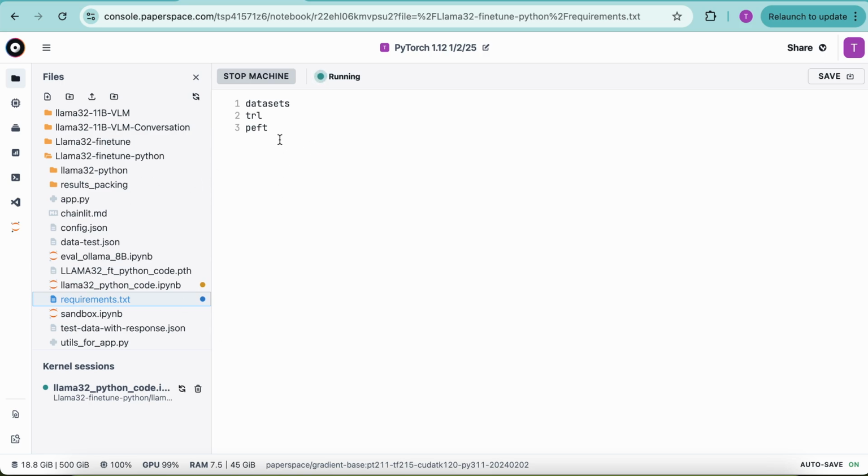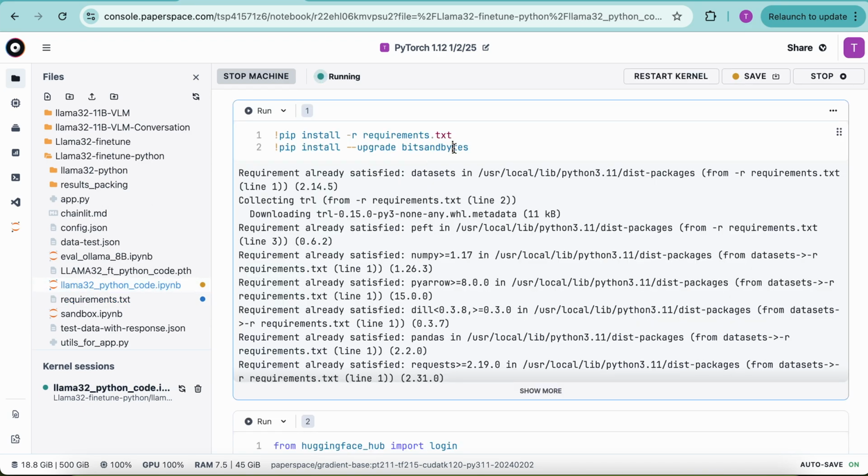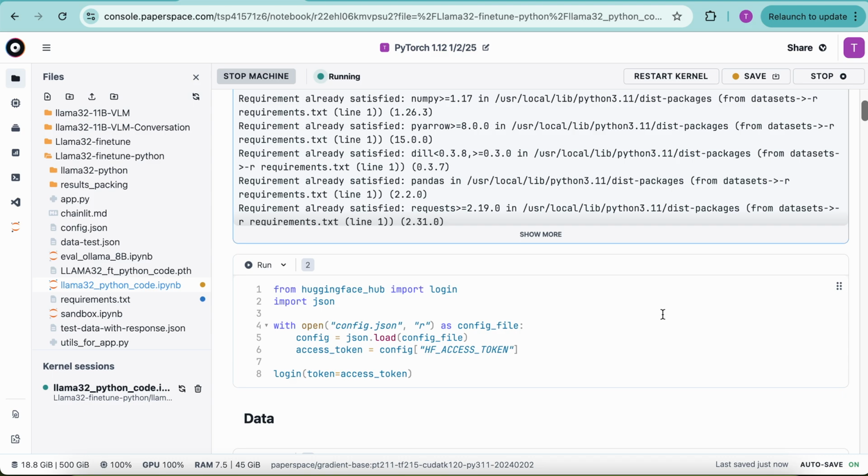So going back to the requirements, we need datasets, we need TRL, which is the short form for transformer reinforcement learning. I'm not quite sure about this. PEFT is parameter efficient fine tuning. So we need these three packages, and we also need bitsandbytes. So you need to install these to start.